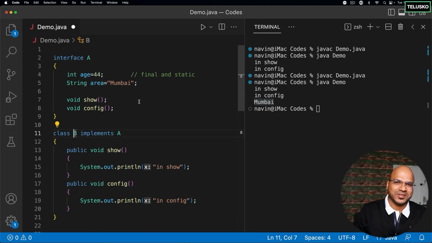So this is interface. Now in the next video, let's try to understand why we need interface and why we even need abstract class. Okay, let's talk about those things in the next video.